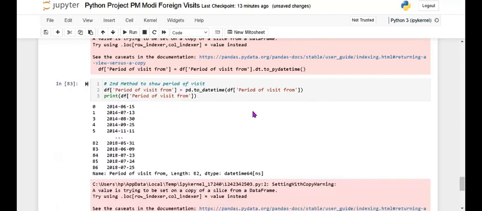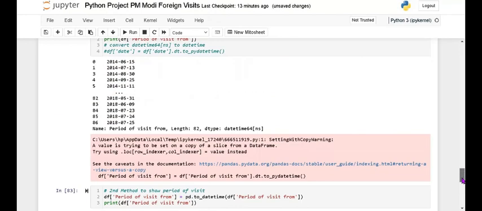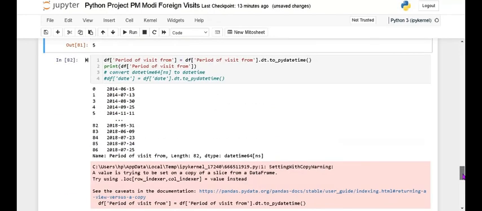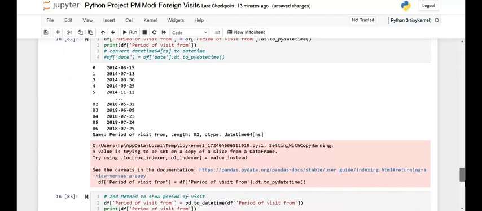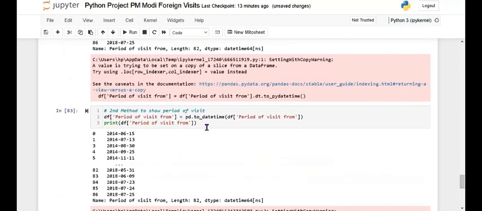You can use the period or datetime, df period, period of the visit from to datetime, and then period of the visit. It gives the same output as above, but the code is different. So it's according to you; I have also mentioned the second method.